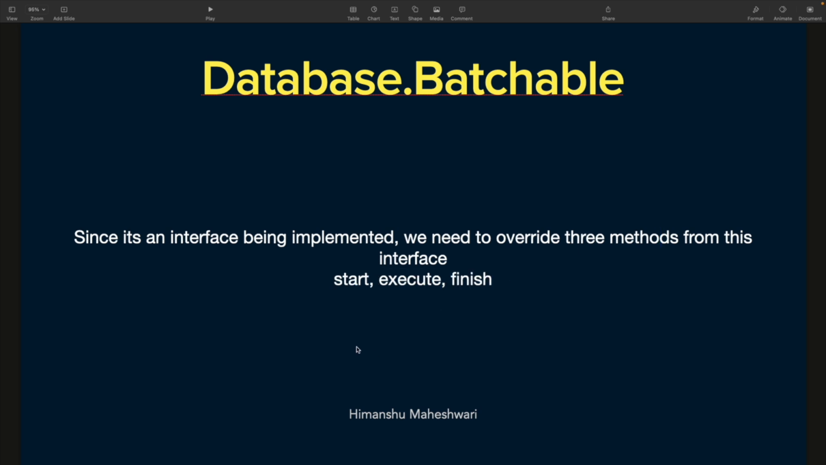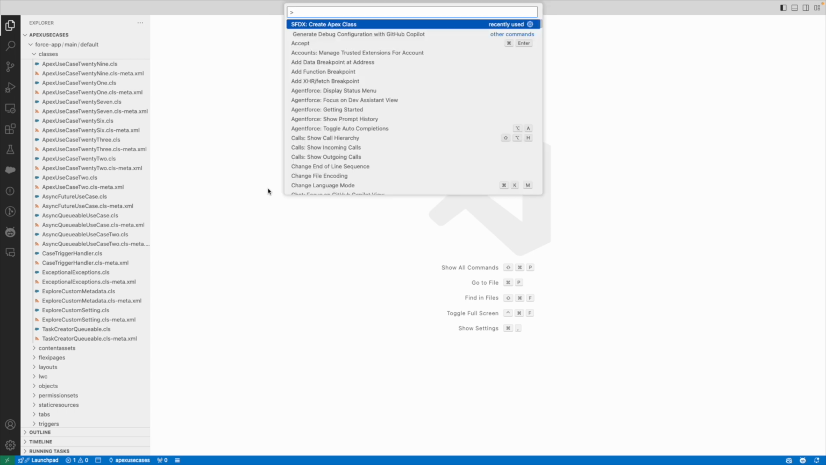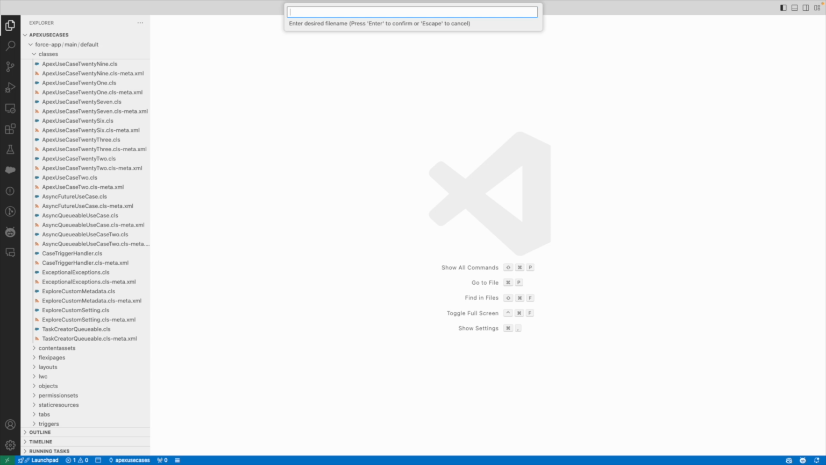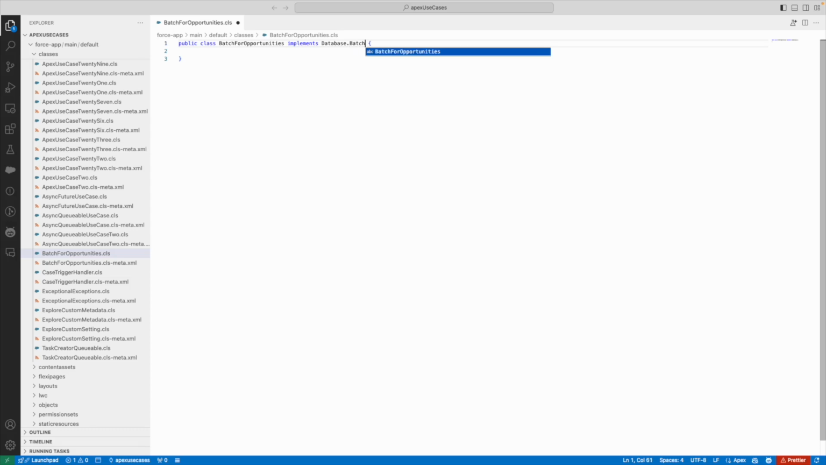All right, cool. With a lot of theory done, let's go into VS Code and jump right in and create a new Apex class. I'm going to say create Apex class, and I'm going to call it BatchForOpportunities. Let's go ahead and create it. I'll get rid of the constructor and the sharing keyword here, and I'll keep the default no sharing. Now, what's the first thing I need to do to make this class a batch class? I need to implement an interface, right? That interface is Database.Batchable.